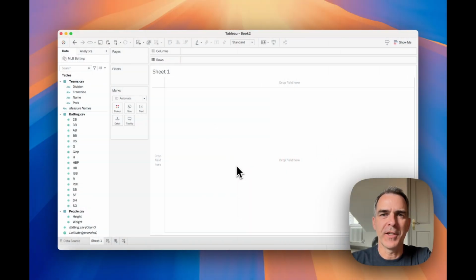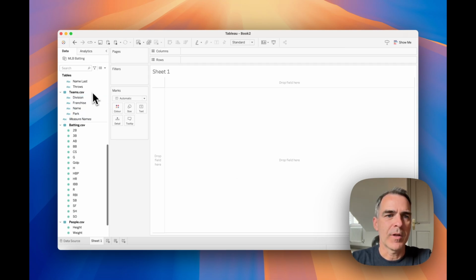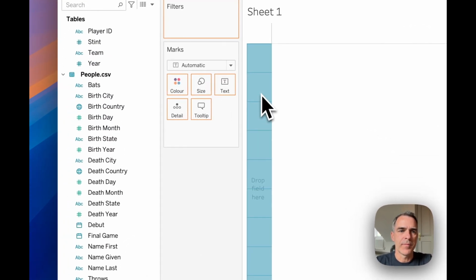Really quick one here for you today. We want to look at the top five teams over each of the last 20 years for home runs in Major League Baseball. We're going to start by dragging the year field into the rows.